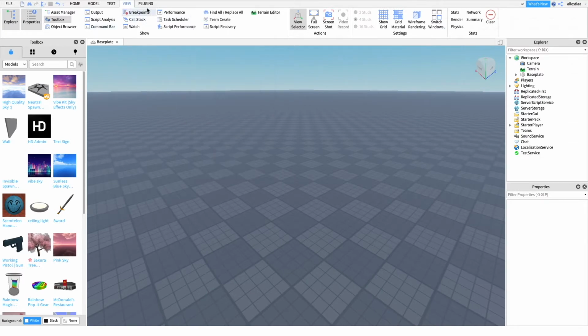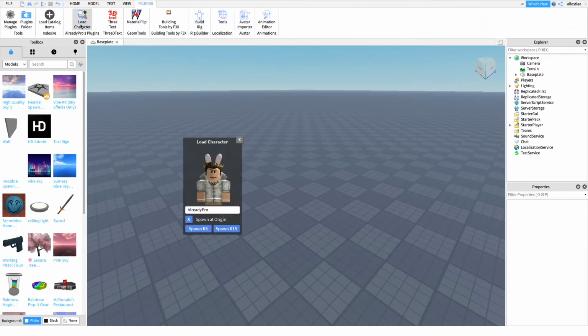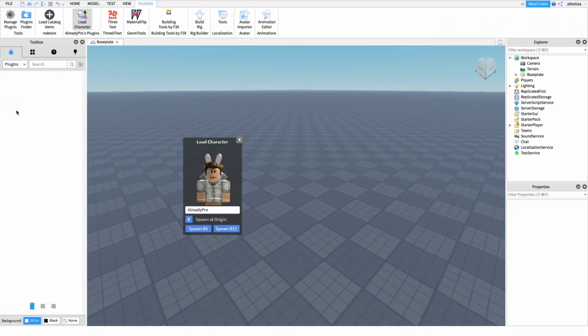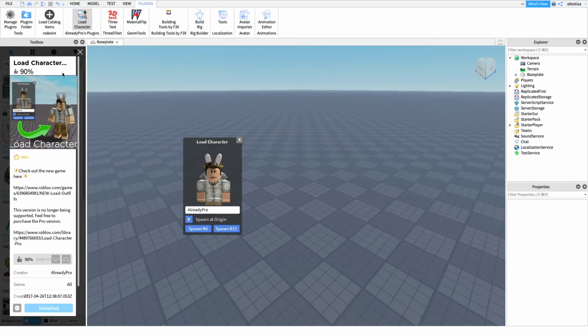Now I'm gonna go to Plugins and choose Load Character. I'm going to go ahead to the models and click on plugins. If you don't have it, it's called Load Character Lite, and it's right here. It should have a button that says install if you don't have it already, but I have it, so it says installed. Go to models.